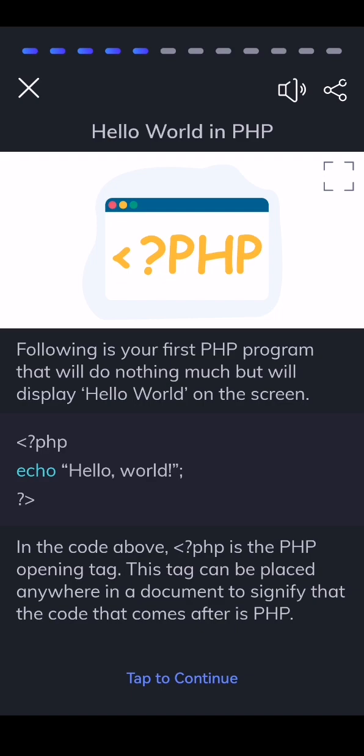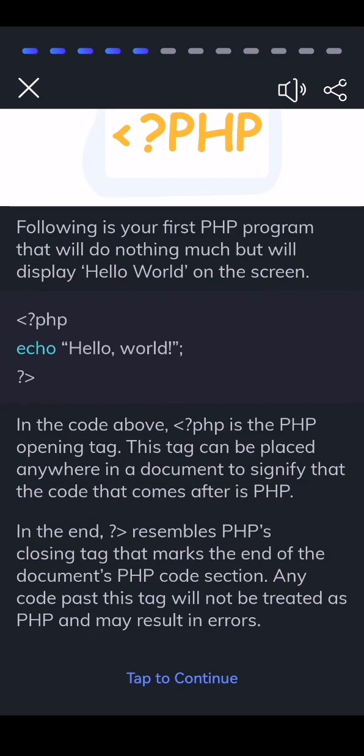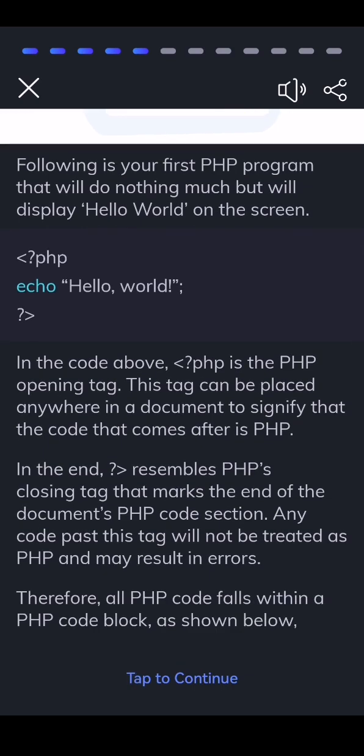In the code above, <?php is the PHP opening tag. This tag can be placed anywhere in a document to signify that the code that comes after is PHP. In the end, ?> resembles PHP's closing tag that marks the end of the document's PHP code section. Any code past this tag will not be treated as PHP and may result in errors. Therefore, all PHP code falls within a PHP code block as shown below.